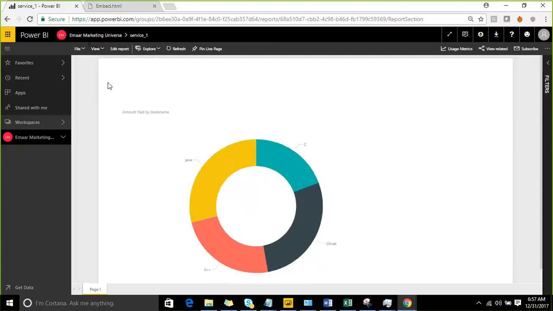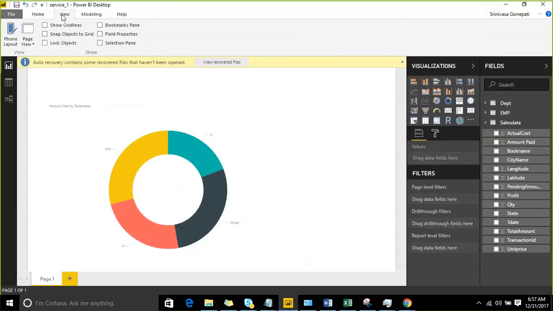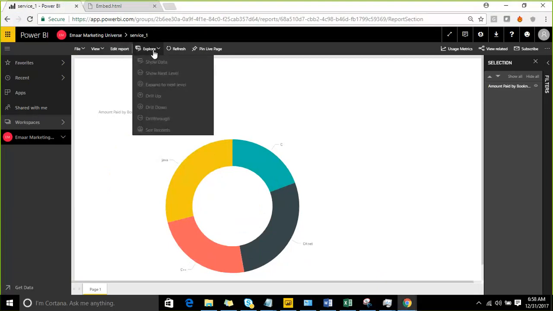And selection pane. The selection pane shows, hides or enables these tabs. The same tab that we have over here, the field selection pane, was showcased there. And edit report, we'll see. Explore: as it is not a drill down report, it is not showcasing anything. If you want to refresh your report, you can refresh. And pin to live page, we'll see. Usage metrics is nothing but the same thing which I told you.